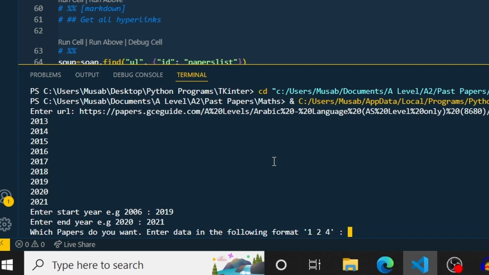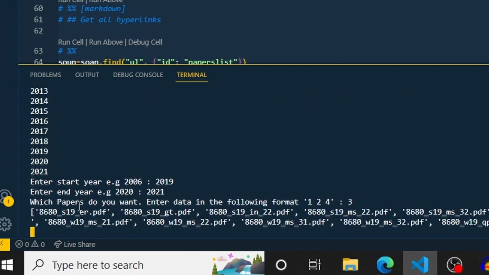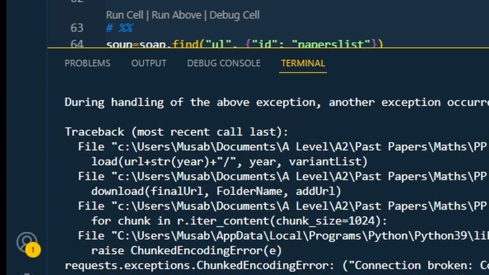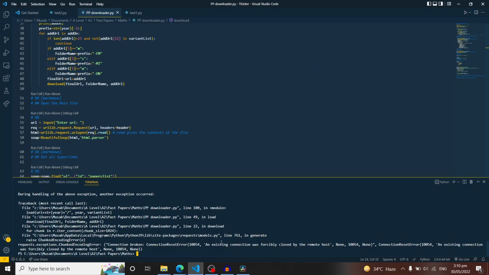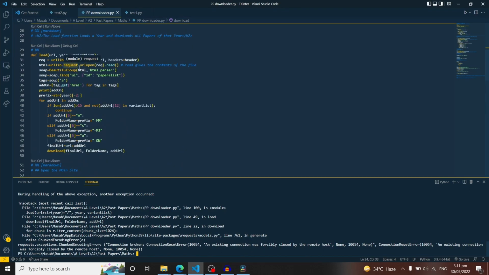Now it's going to ask me which components, which papers do I want to download. So let's do component 3. And there we go. It's just showing me all the files which it's, okay, so it's supposed to download the files there, and it usually does, but for some reason it didn't do it this time. Doesn't matter, we have to change the code anyways, so I'm not gonna bother with this.